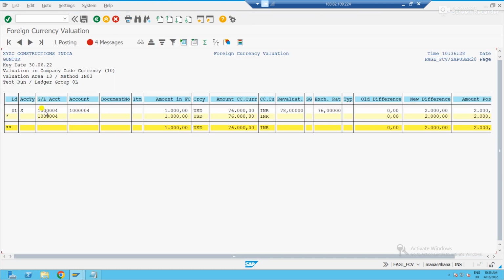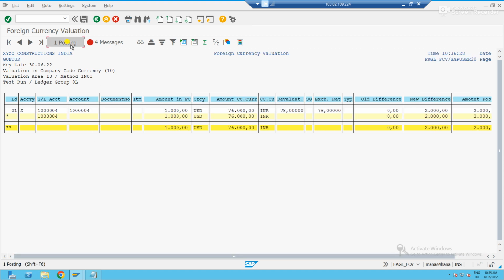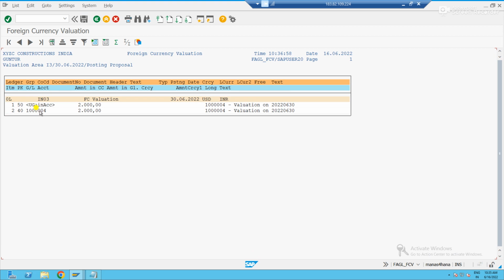You see now, the invoice time exchange rate was 76, and the revaluation time at month end it's 78 rupees. There is a difference of 2 rupees, 2 into 1000, 2000 rupees. Okay, 2000 is the new difference. For this difference, an FX revaluation entry needs to be posted by the system. This value should be posted. If you see here, one posting it is showing. Okay, so if you see here, we don't have a GL account.